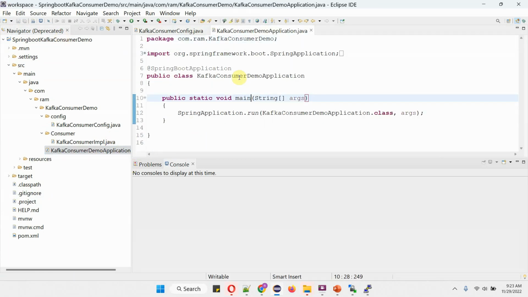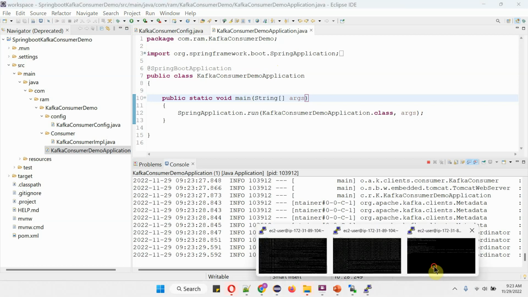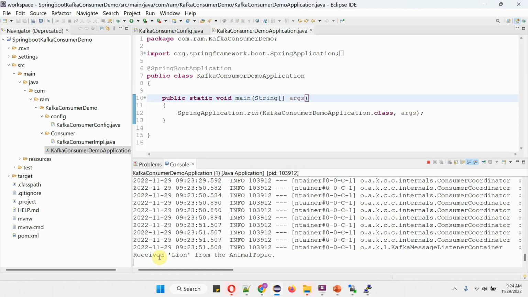Now I am going to start the Kafka consumer demo application. The application has been started successfully and it is listening on the animal topic for any messages to consume. Using the producer, I am sending the animal name lion to the animal topic. Here you can see it received lion from the animal topic. So the consumer successfully consumed the message from the animal topic.